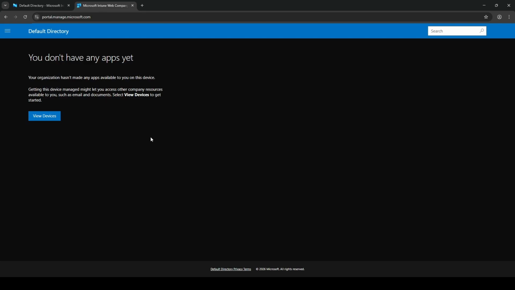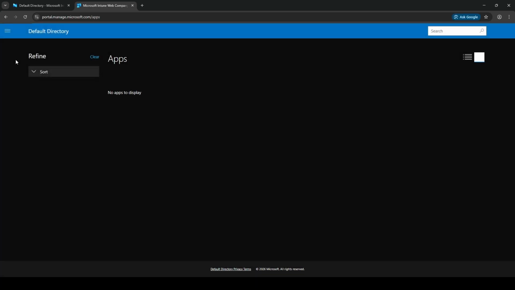So this is basically the landing page over here. It shows a message stating that your organization hasn't made any apps available to you on this device. Over here, this is the home page. If we click on applications, there are no applications displayed at this moment because we have not pushed them yet, as we will be doing it all together.